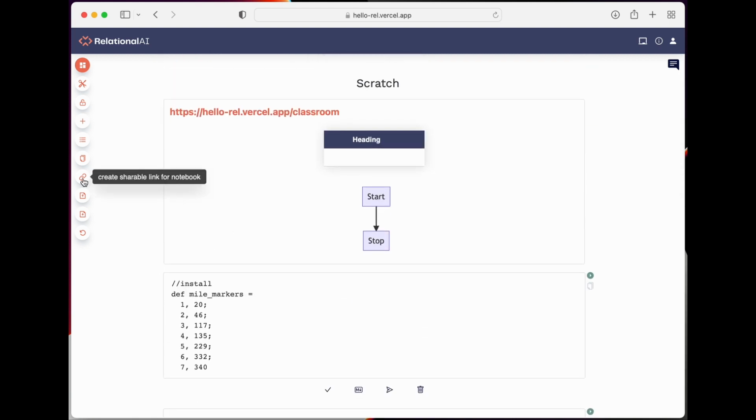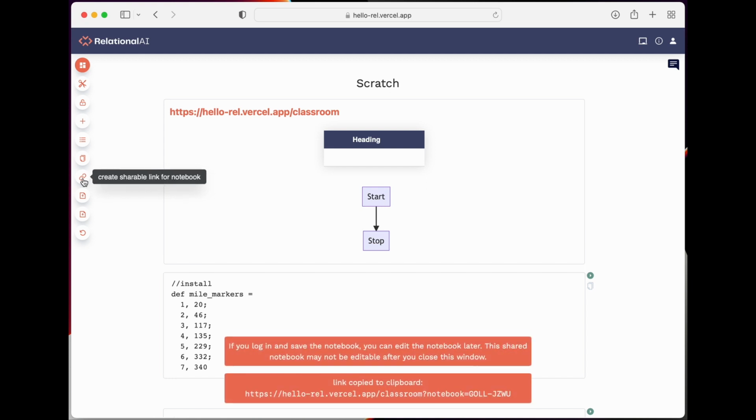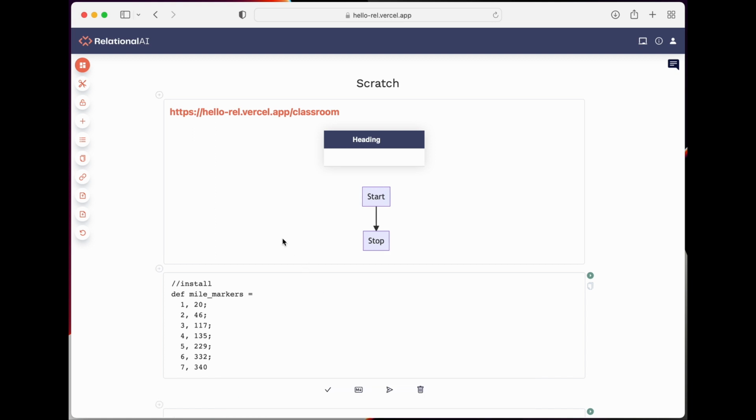You can also create a shareable link for your notebook. So you just click this button and it creates a link and copies it to the clipboard, and then anyone who visits that link will get this copy of the notebook. So you can click that again to update it if you change any cells, and the record will be updated so that whoever visits that link gets the latest copy.